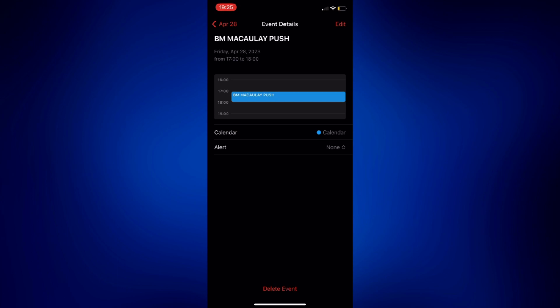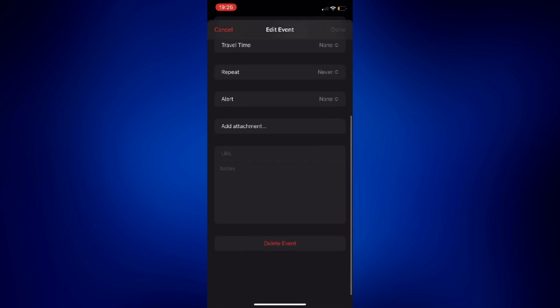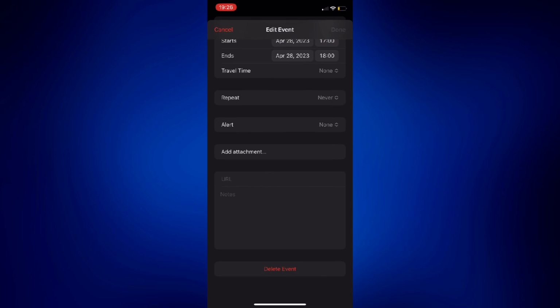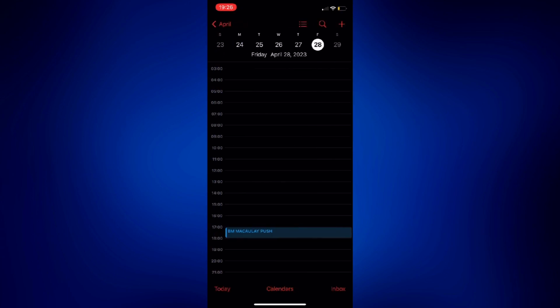And if I want to edit that, I can just tap edit and maybe add some alerts so that I will be notified, kind of like an alarm, really. Or I can just delete the event if it's been canceled. But I'm going to cancel this one because I'm going to show you how to add an event. So let's go back to the month calendar view again by tapping on April at the left top corner.